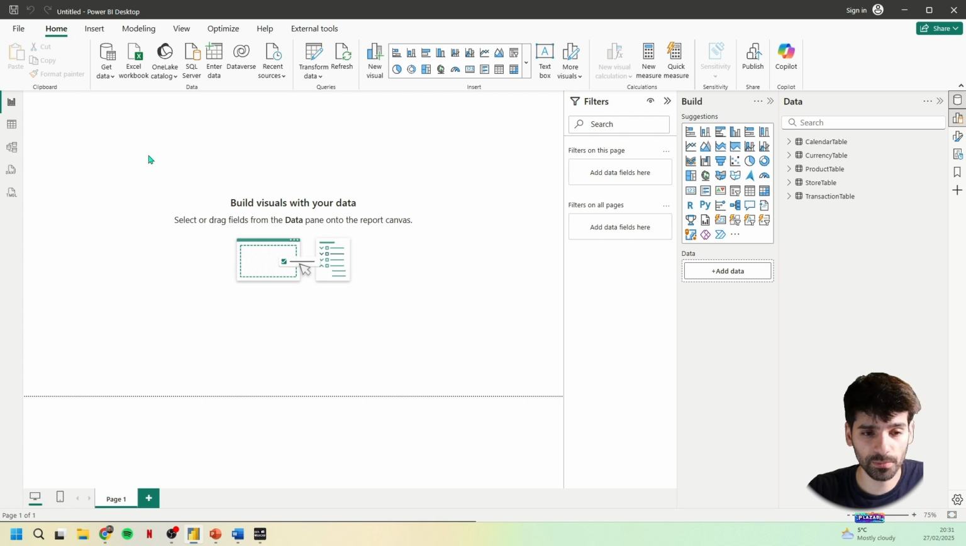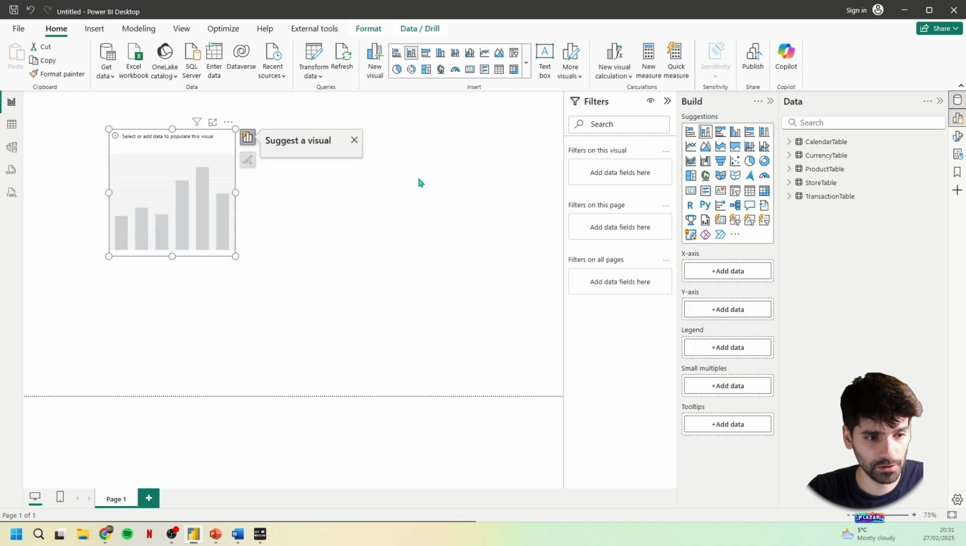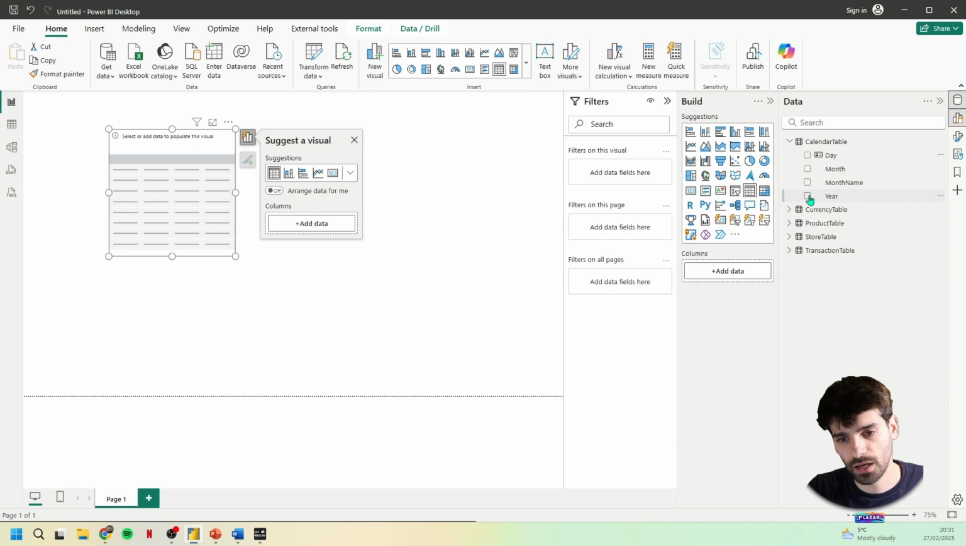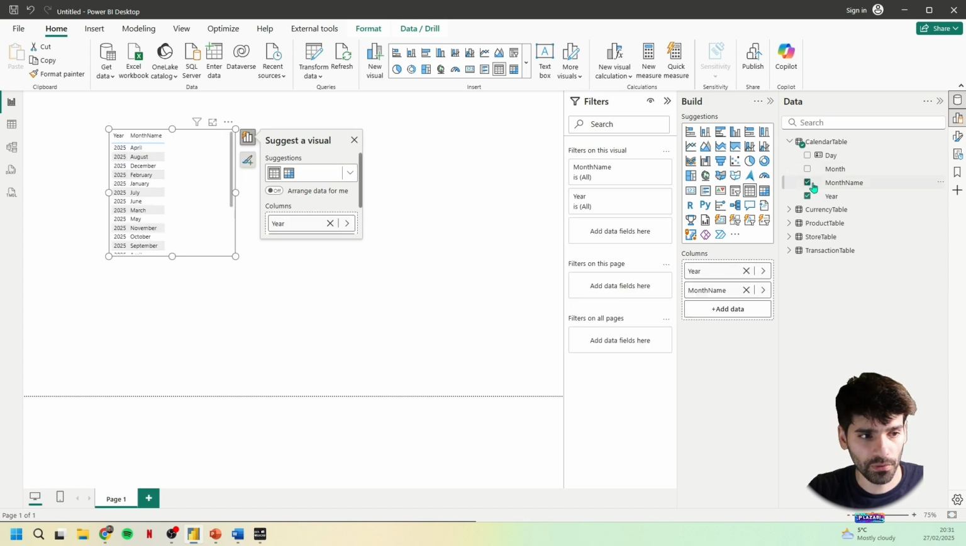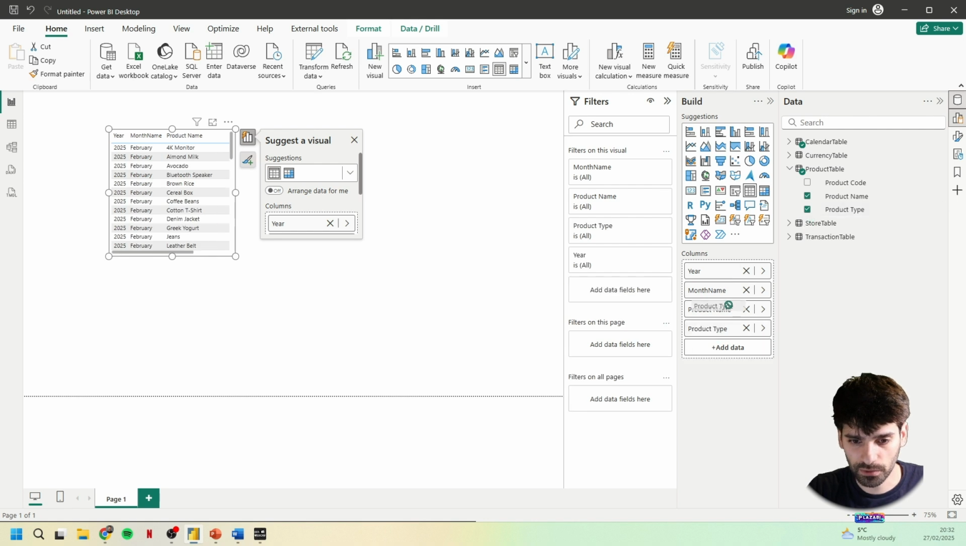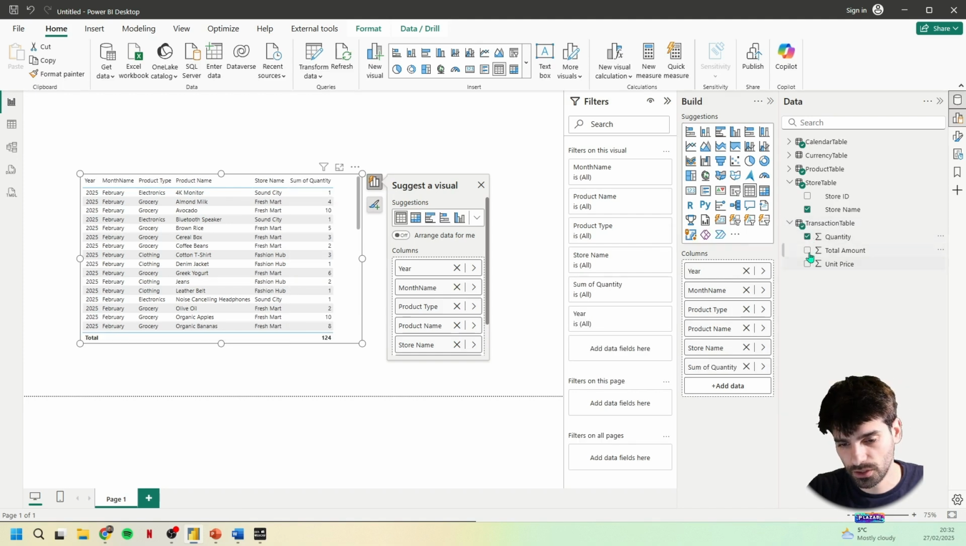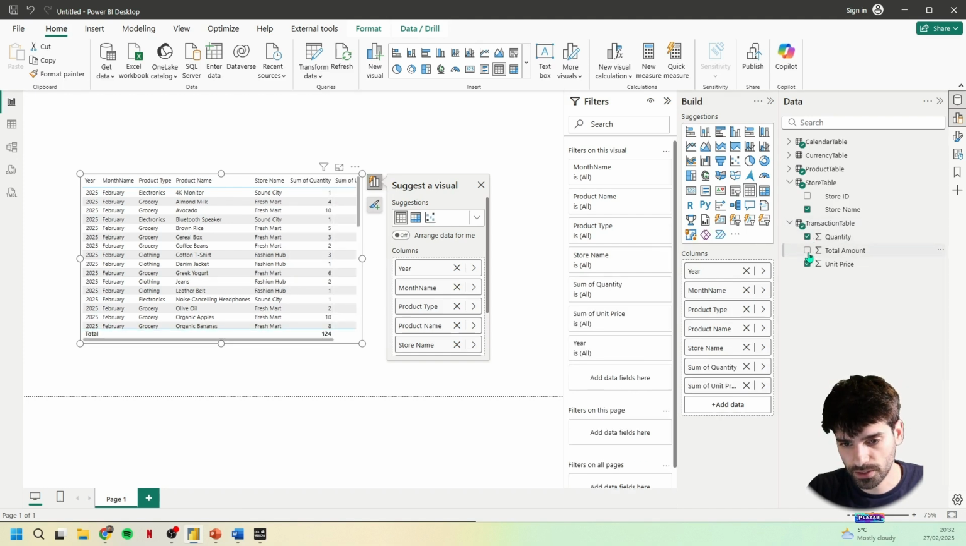I'm gonna create a simple visual. So right click, add visual, and then from the build, you will see a bunch of different visuals that you can use. You can even get more visuals from the store, and then just hit on the table. I want to see year, month name, product name, product type. I'm just gonna order this way. See the store name as well. Total quantity, total unit price, total amount.